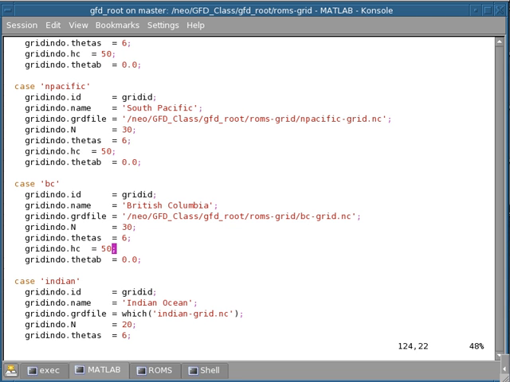The number of stretching parameters, which I'm going to change to something like 5 and 0.4. We'll discuss the stretching parameters in a later lecture when we do the vertical coordinate system. So I've just copied an existing example, and I'm going to save this.